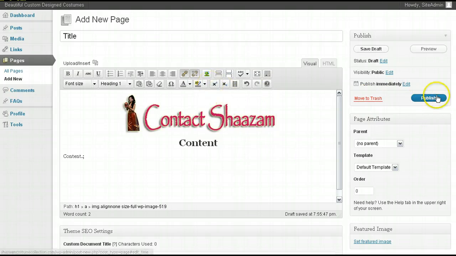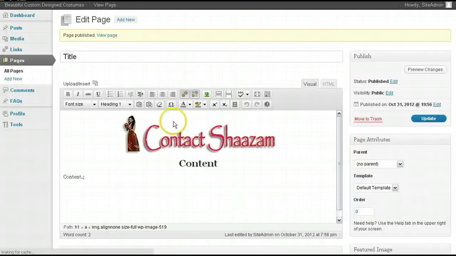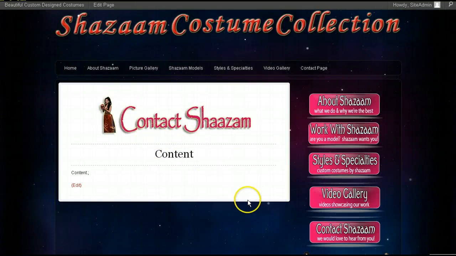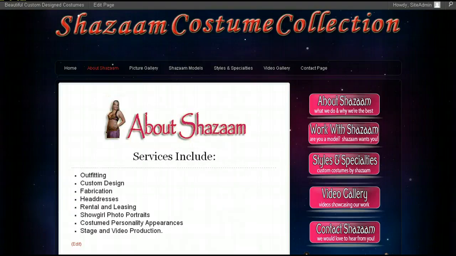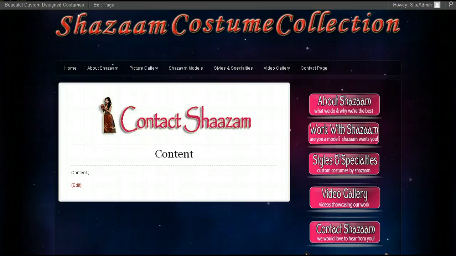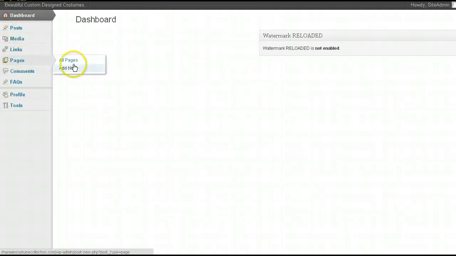Once you're done adding a page, simply click Publish. Once you click Publish, the page will be available on your website for everybody to see. If you go here to View Page, this is the new page we just created. Now, very simple. I've just shown you how to edit the pages of your website and how to add a new page. So this is the end of this video.